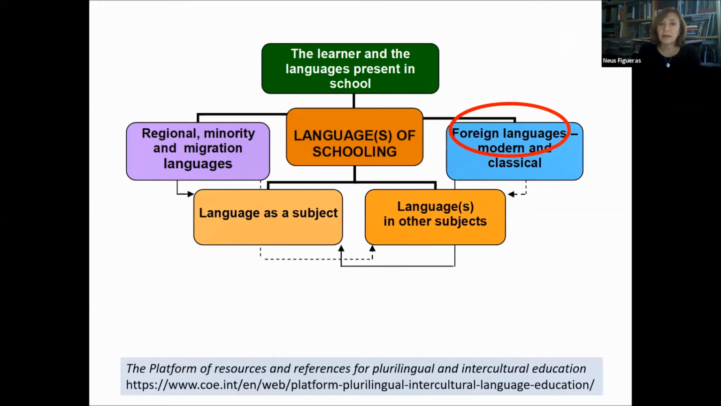The CEFR gathered a lot of information in 20 years around it. And there is now an apparatus around the CEFR that has broadened the vision we had about it from what was its initial focus, foreign languages, into the languages in school, the languages of schooling, regional minority languages, etc. And all these initiatives and documentation has been included in what the Council of Europe refers to as the platform of resources and references for plurilingual and intercultural education.